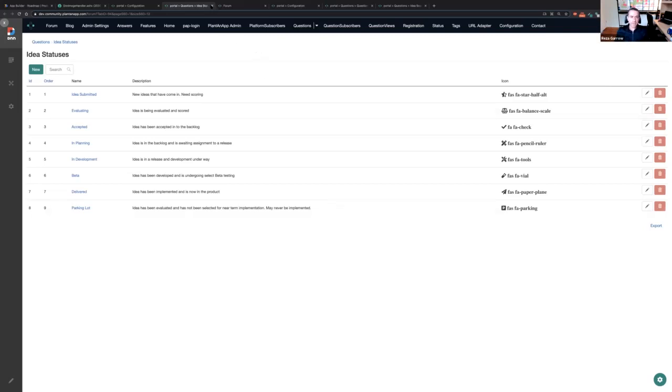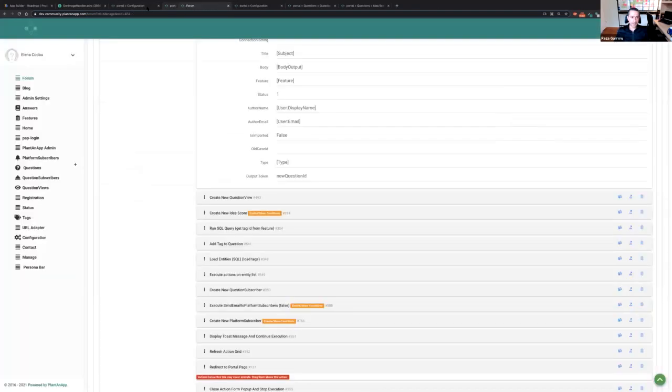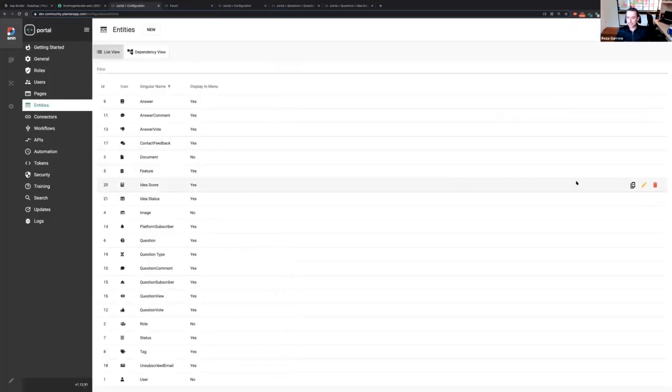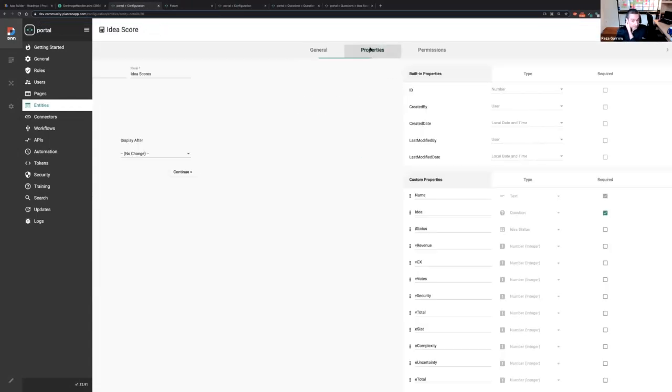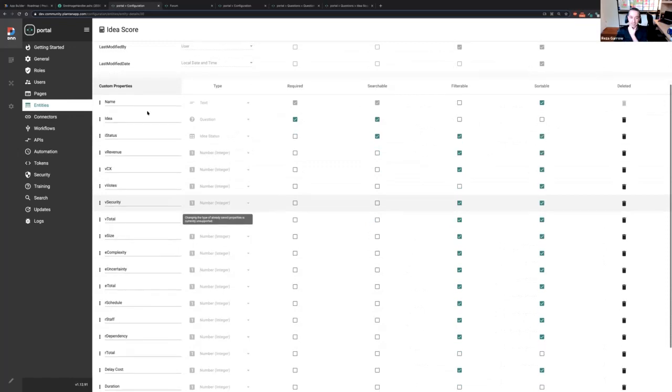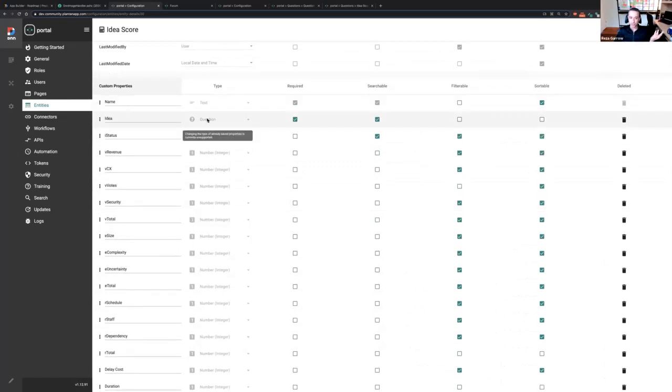So what the entity looks like then, the big thing we'll be working with today is this idea score. And really, even though it has a lot of data elements, it's not very complex, right? It has a name, it's linked up to a question, right? And it has a status of its own. That's what we just looked at, from it was just submitted to it was delivered or it's in the parking lot. And then I just have my different levers or dimensions. And you'll see that almost all of them are just integer values. We're scoring on a scale of 1 to 5.